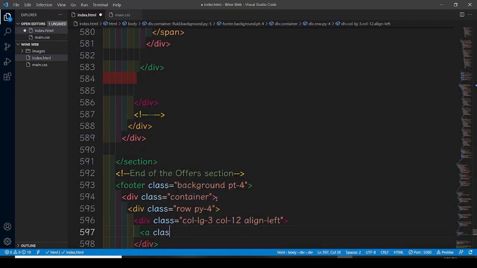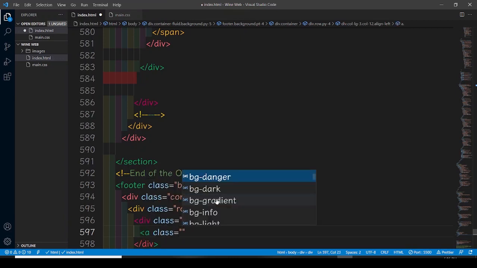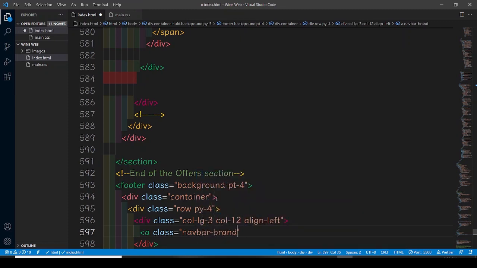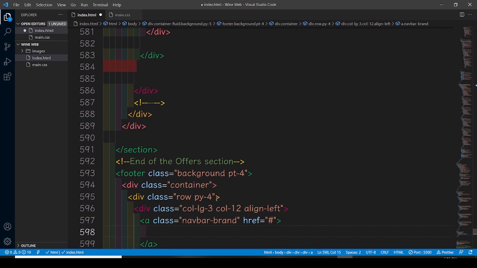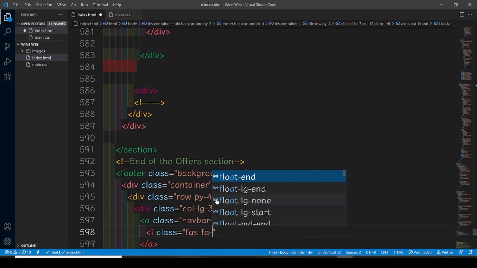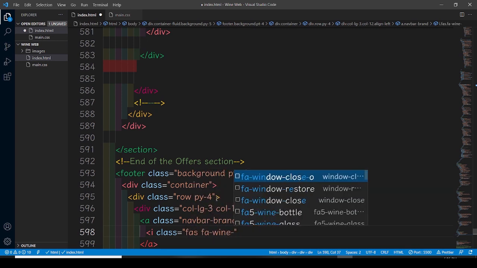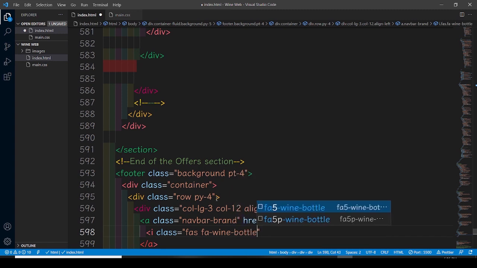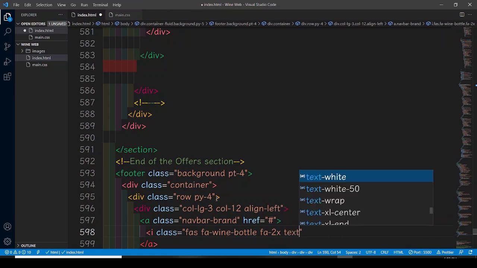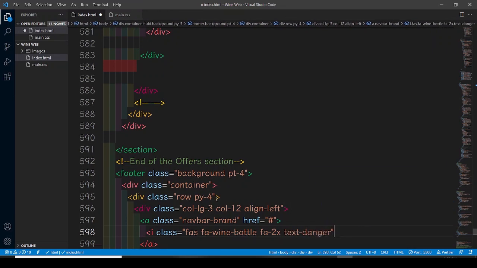Let's go with a link, class navbar-brand, and href. And then let's go with the Font Awesome icon class. It's gonna be fas fa-wine-bottle, and fa-2x, bigger than its actual size, and text-danger.